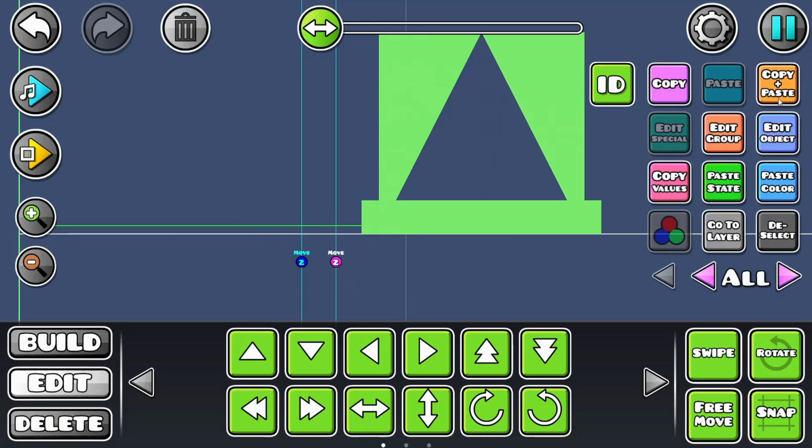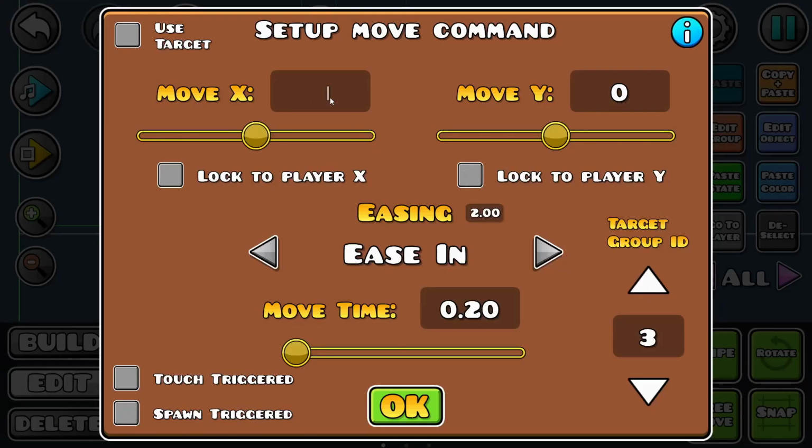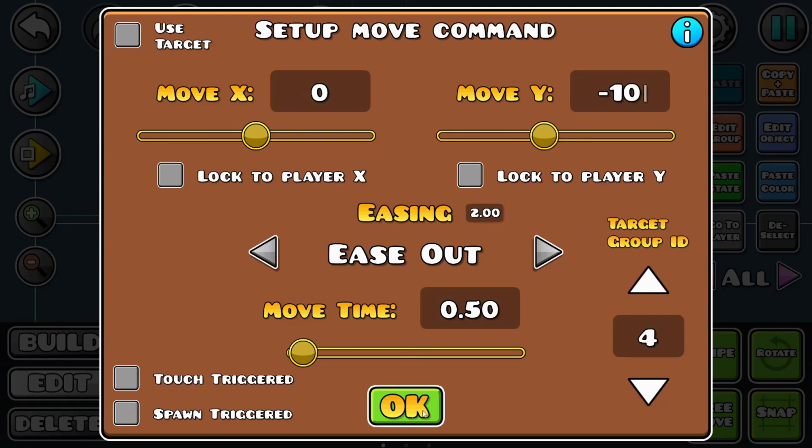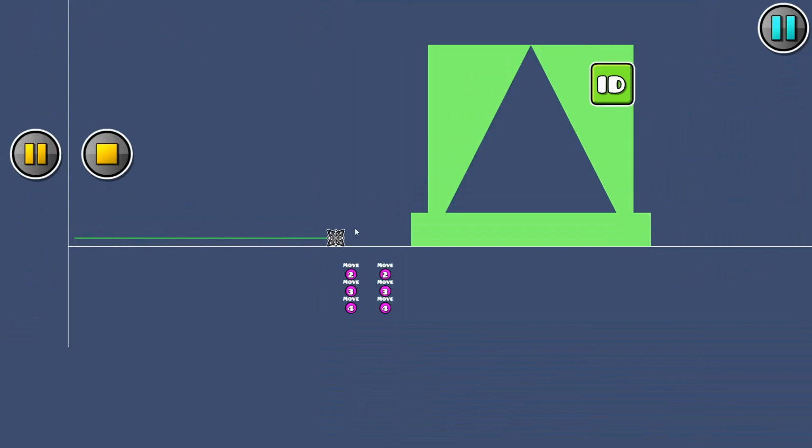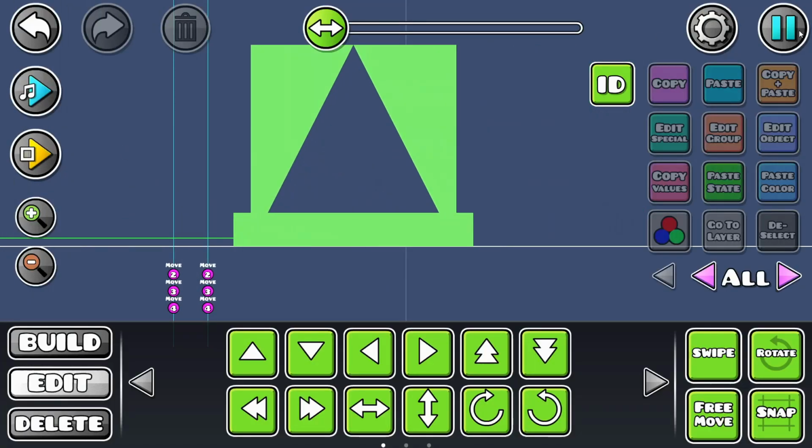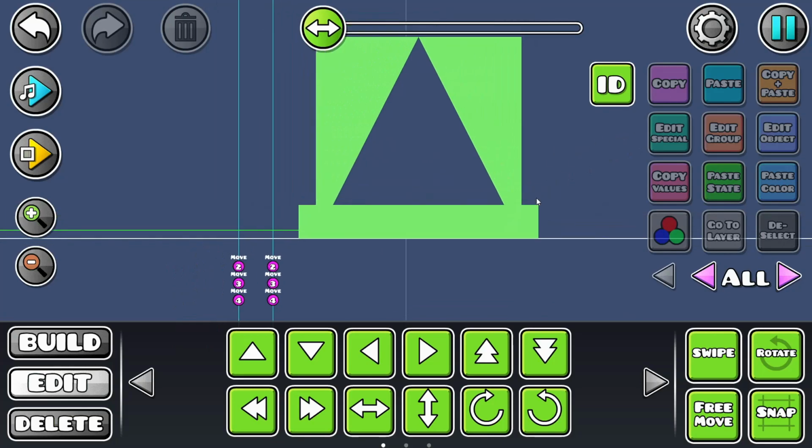For group 3, you're going to want positive X, then negative X. Group 4, it's at the bottom, so you're going to want nothing on the X, positive Y, and then again nothing on the X, and negative Y this time. So you can see the triangle gets smaller, but we still want the outline to get smaller as well.